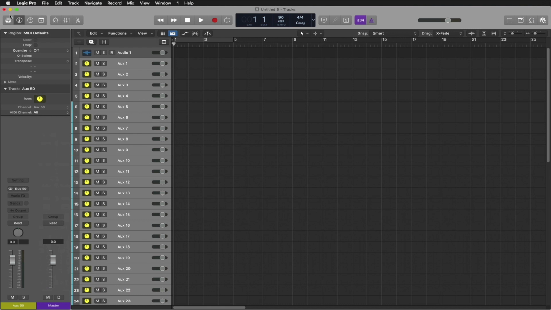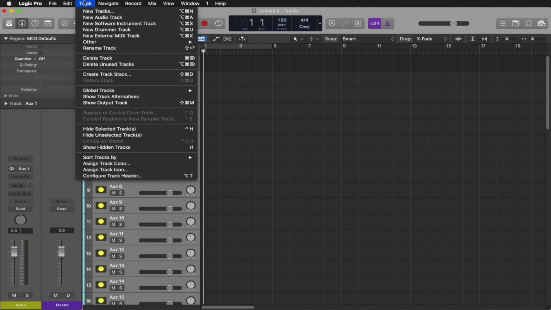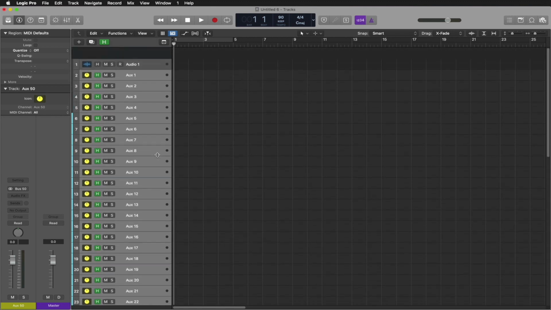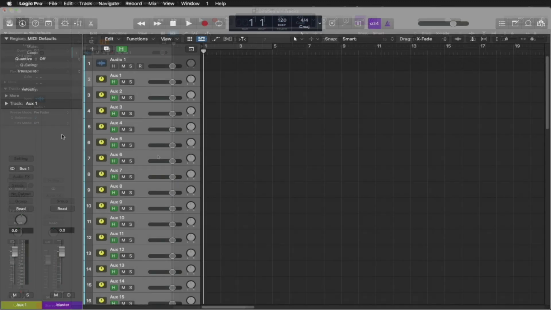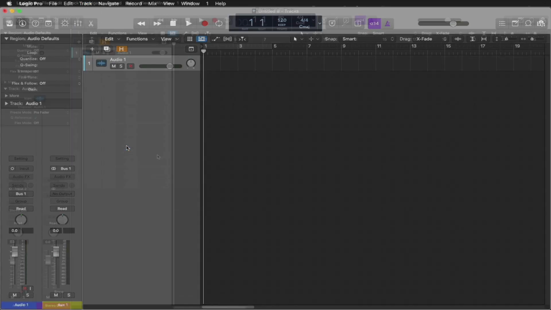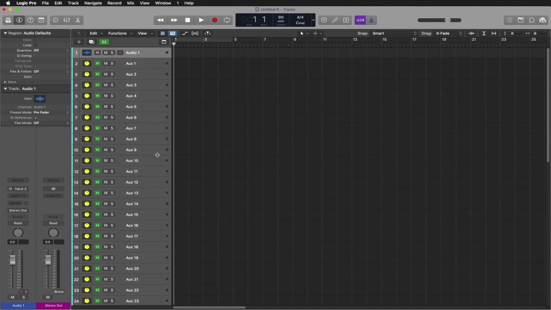After I've created them, what I like to do is hide the auxes until I have a need for them. So I can press H to show the hidden tracks, or I can go to Track, Show Hidden Tracks. With all of the tracks selected, I will select H on one of them, and now they will indicate that they are selected to be hidden. I'll now press the H key, which will hide the selected tracks, or you can also go to the track menu and select Hide Hidden Tracks. Now, when I have a need for an aux track, I show the hidden tracks, unhide one of the aux tracks, and hide the rest of them.